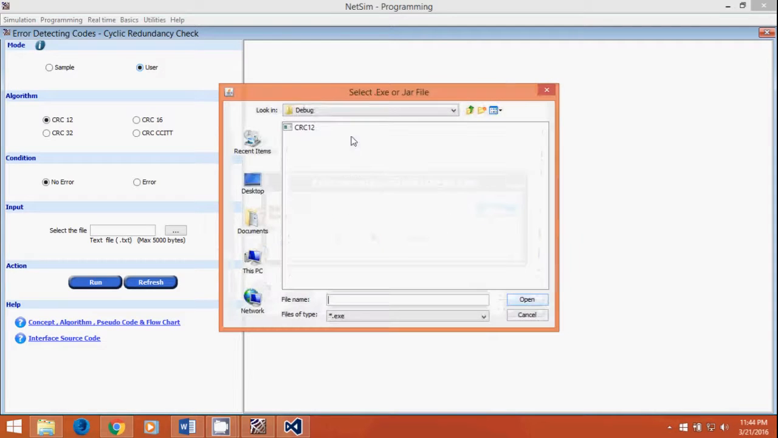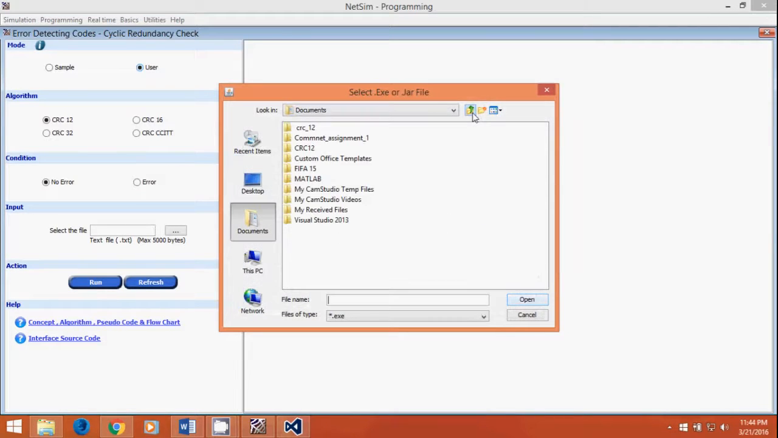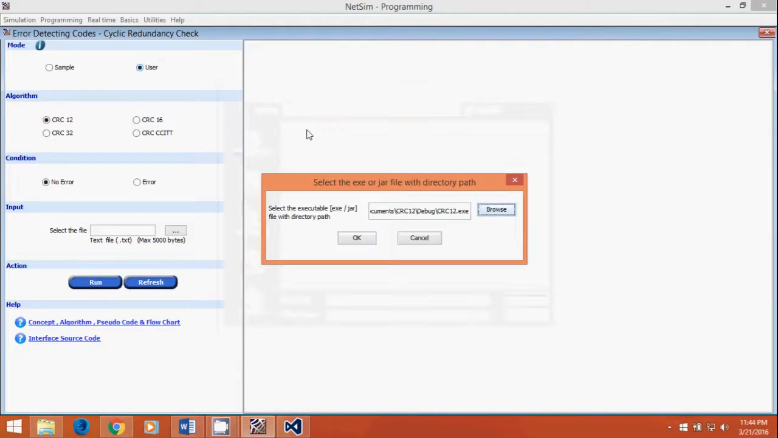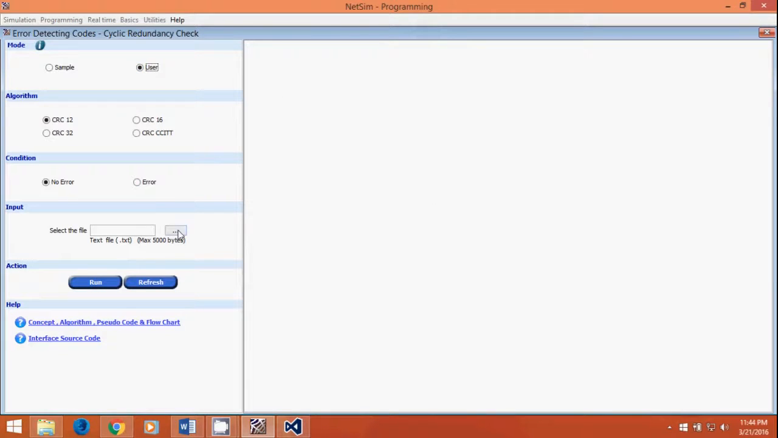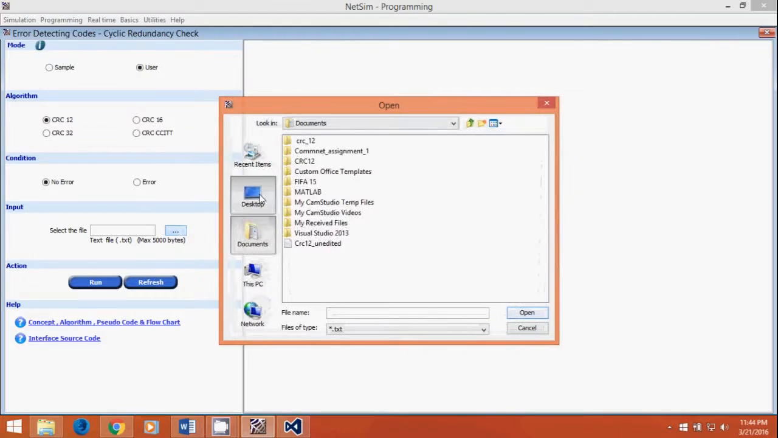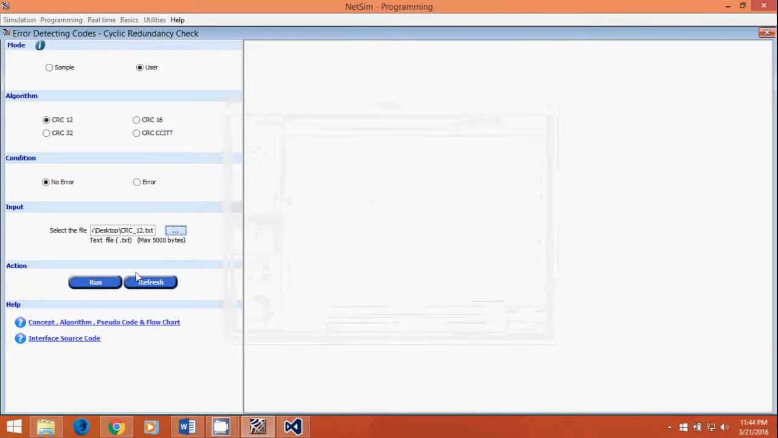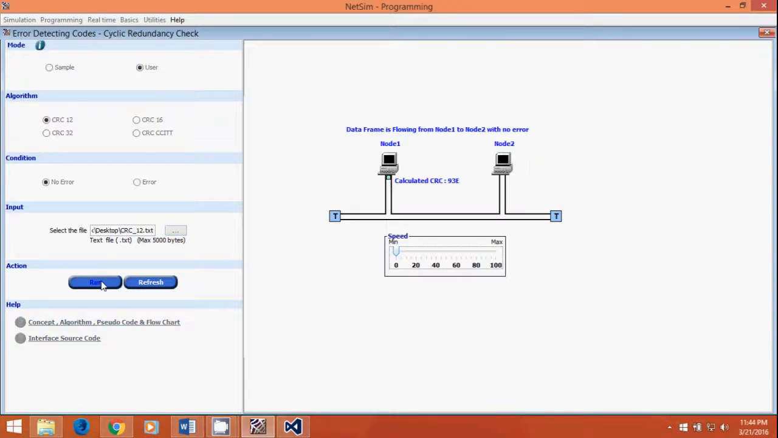So I'll show you how to get that exe file. You'll click on browse. This is your CRC-12 project folder, and you'll go to debug and you'll see this exe file. Click on OK. Now we'll perform this check with a no error case. So we'll input this text file and click on run and wait for it to perform the operation. We are doing it for a no error case, that means the calculated CRC should be 000. So we are getting the correct output.